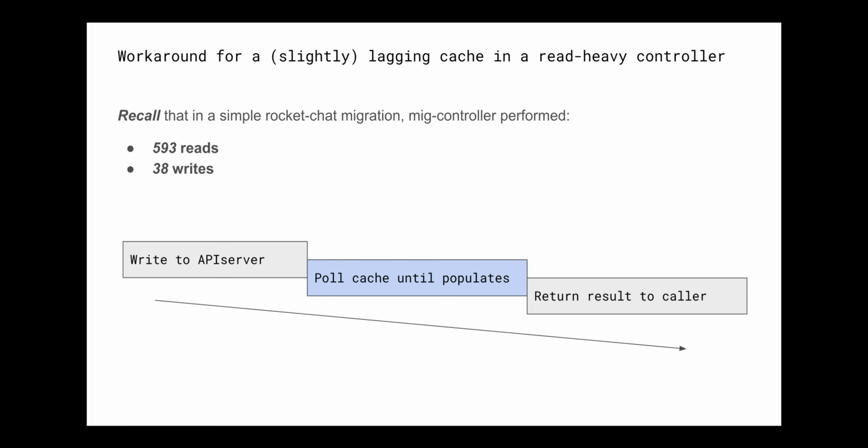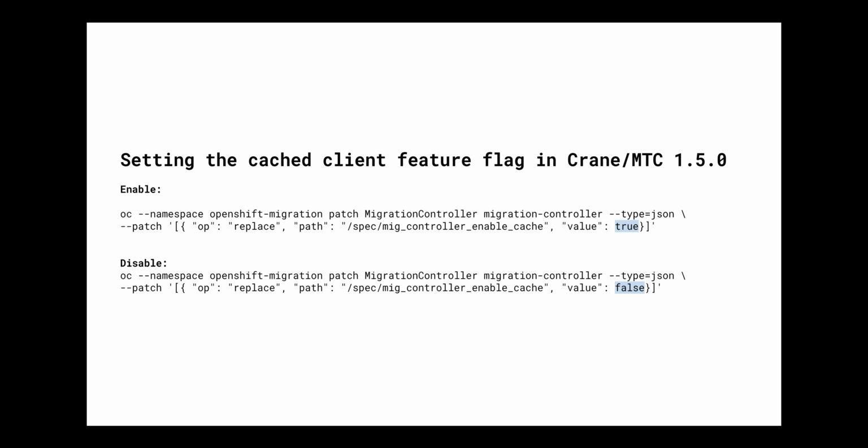This is transparent to you as the user, and if you want to try this out, if you want to see these performance gains for yourself and you have the memory to spare, you can run this command in Crane or MTC 1.5.0 and you can see the effects of the cache.